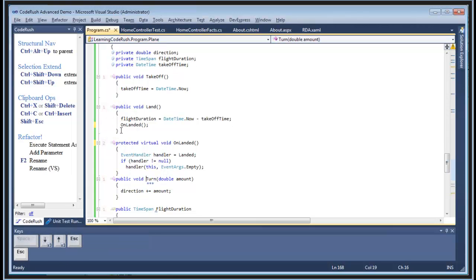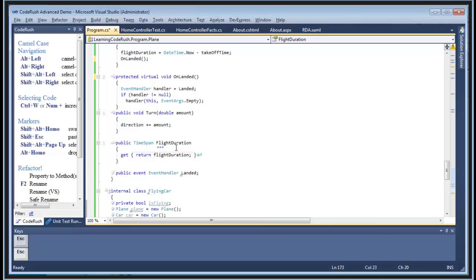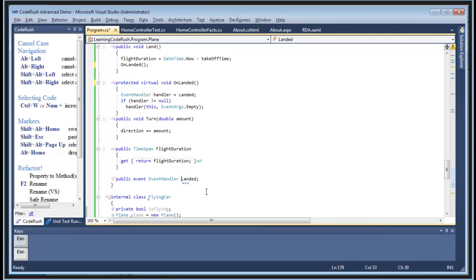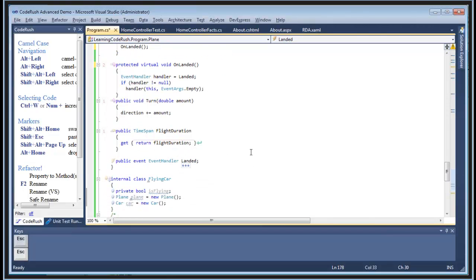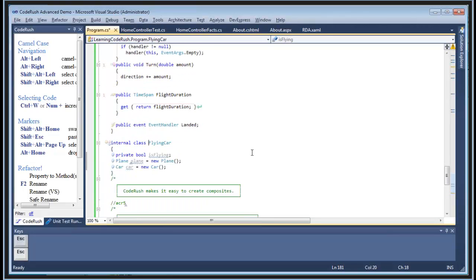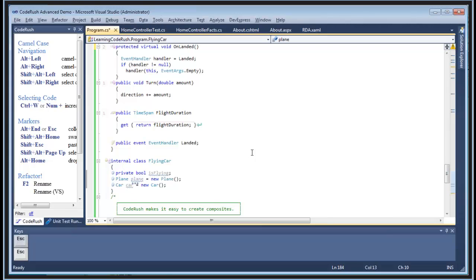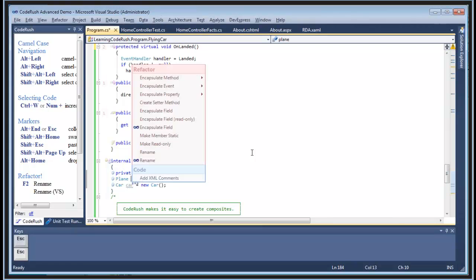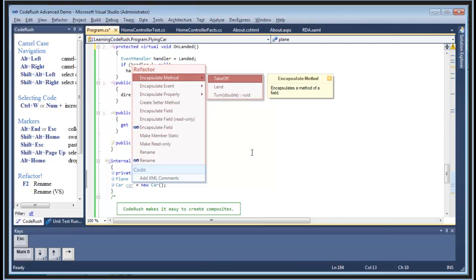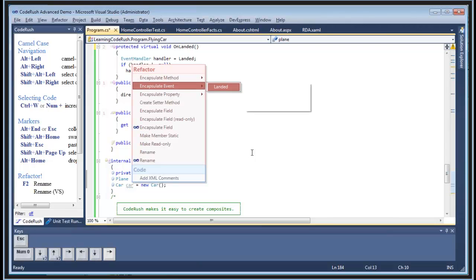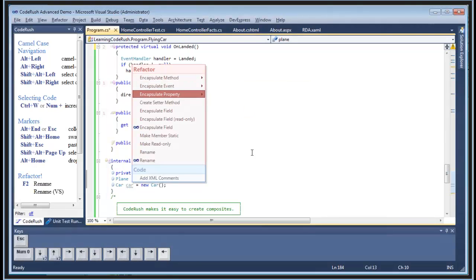It also has a Turn method, and it has a public property called FlightDuration, and then it has that event called Landed, which we already saw. So that's Plane. And what I want to do is create a composite. I want to combine a car with a plane and create a new FlyingCar. So you can see I've got the start of it right here. I have two fields, one called plane and the other called car. I'm going to start with the plane field, hit the CodeRush key, and choose Encapsulate. Notice I have three encapsulate options up here: one for encapsulating methods, one for encapsulating events, and one for encapsulating properties.